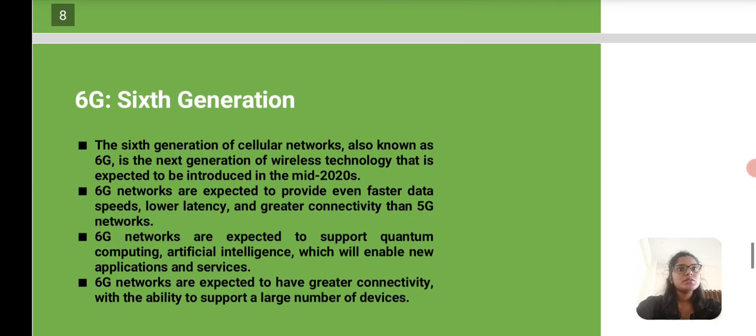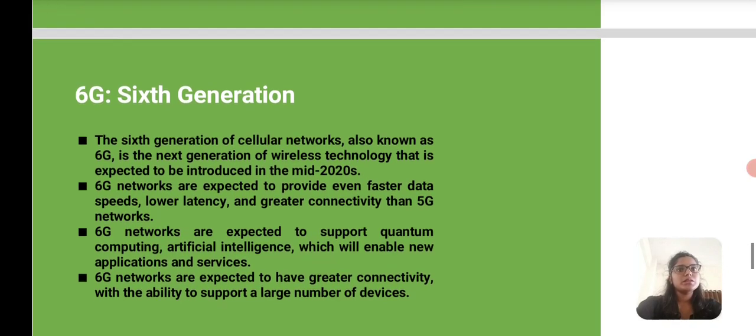The sixth generation of cellular networks is known as 6G. It is the next generation of wireless technology, expected in the mid 2020s, and is expected to provide even faster data speeds, lower latency and greater connectivity than 5G networks. It is expected to support quantum computing and artificial intelligence, which will enable new applications and services, and to have greater connectivity with the ability to support a large number of devices.